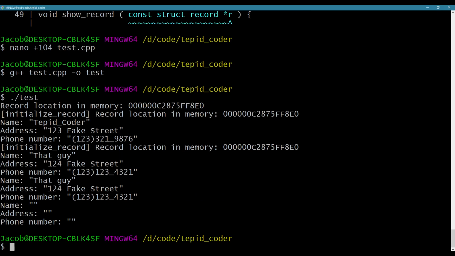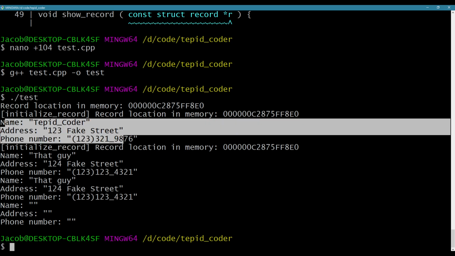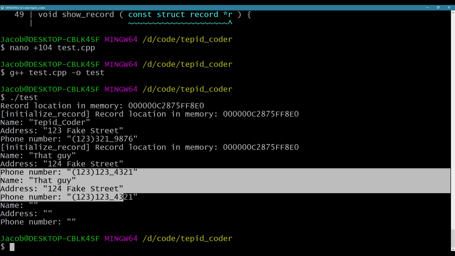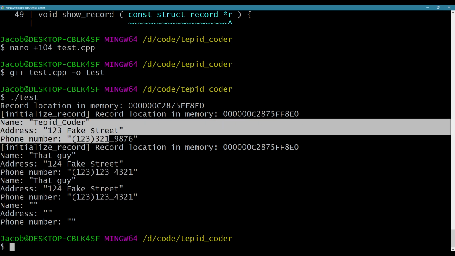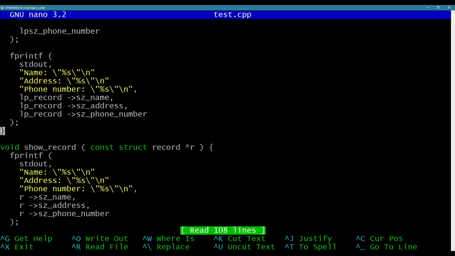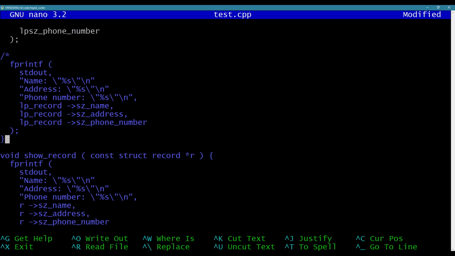So I printed both out. We have name type encoder, 123 fake street, you have the number. And now we have that guy, 124 fake street, some other number, right? And each of these is getting printed twice. That's because the function itself is printing it out. So I'm actually gonna kill this one, we don't need it.